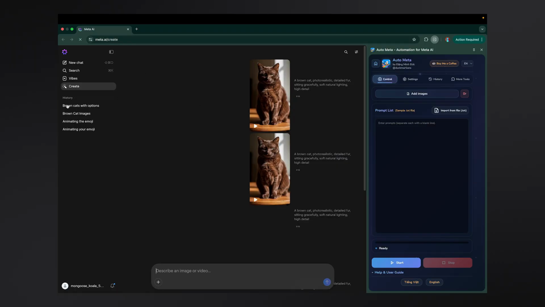Once you're inside Meta AI, you'll notice there are multiple creation tools available. What you want to select is text to video. Now, leave that open for a second because we're going to come back to it very soon.